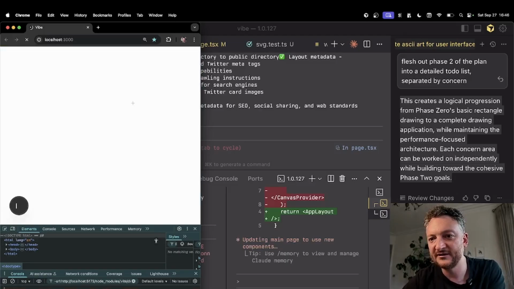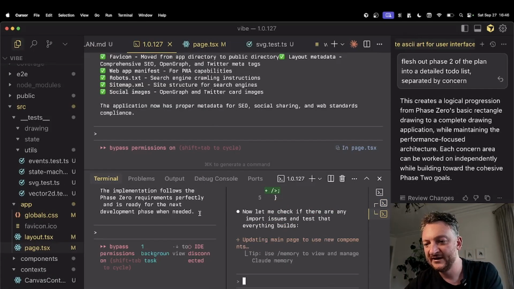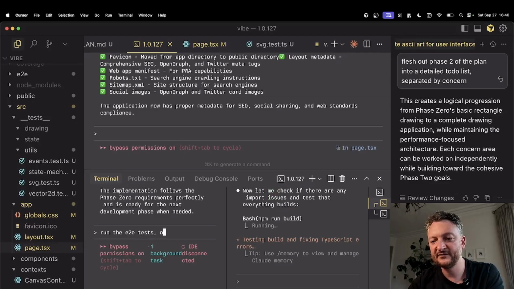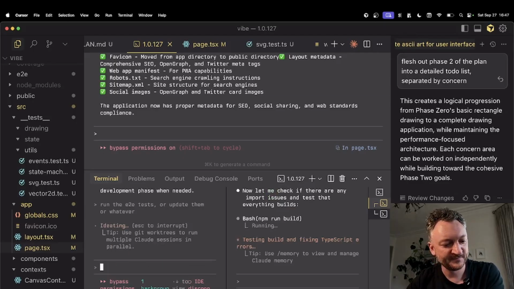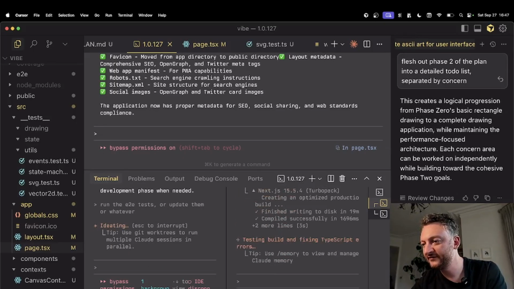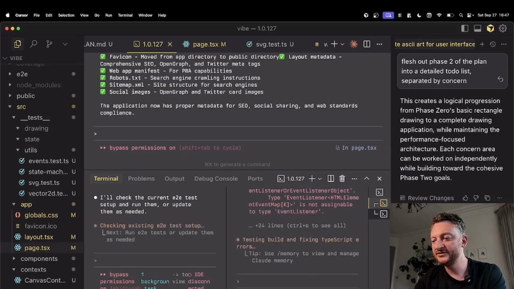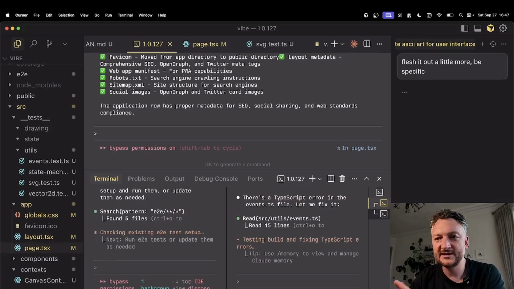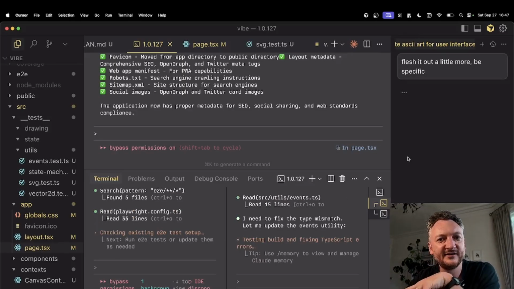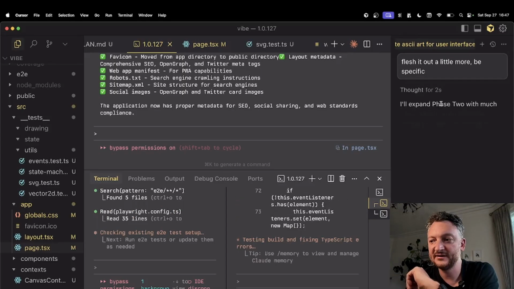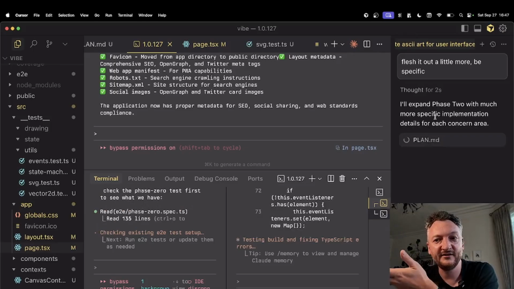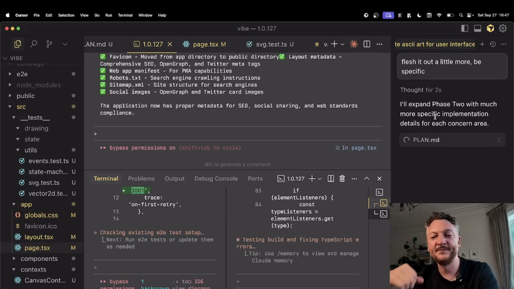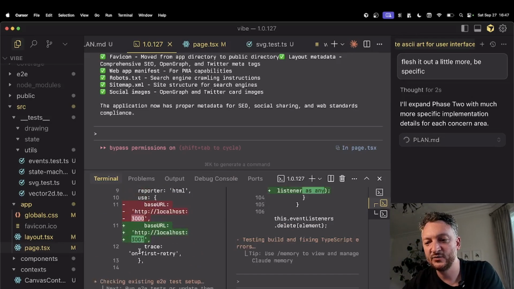We still can't do anything. We still don't have any UI. Run the end-to-end tests or update them or whatever. Have pressure. This is good. Flesh it out a little more. Be specific. Now, I haven't read what it wrote, but I think this is generally the advice that I give after it thinks that it's done with something: it might not be specific enough, and we want to hand that off to a bot as soon as possible in order to actually work.